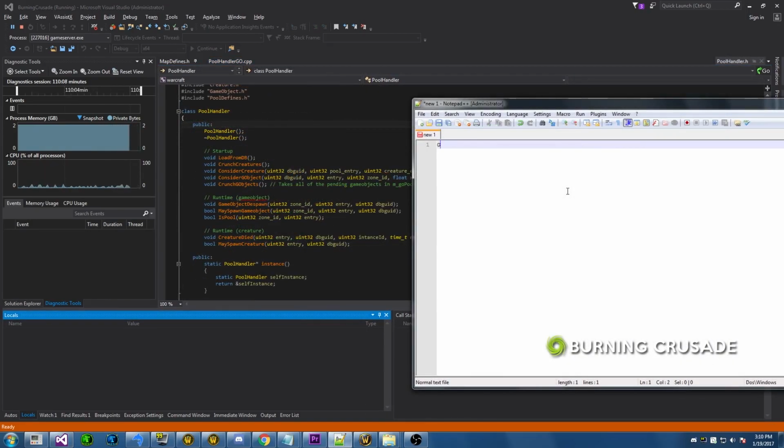And looking in from the outside, the general idea during runtime is quite simple. We tell the pool handler when an object despawns, and the pool handler tells objects that want to respawn whether or not they're allowed to.